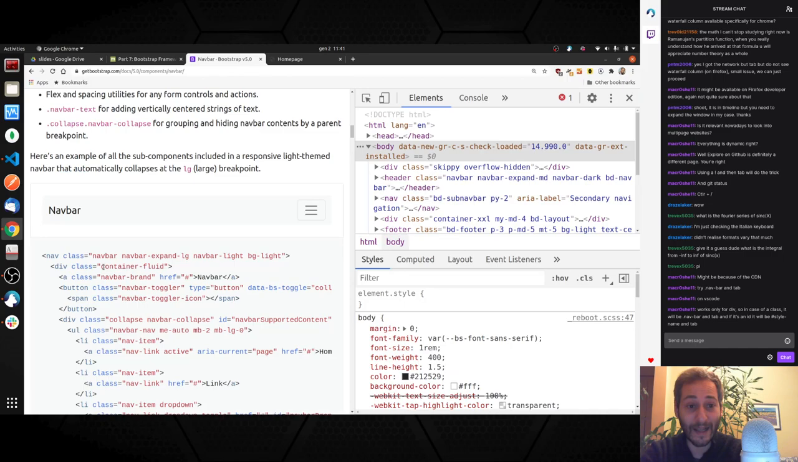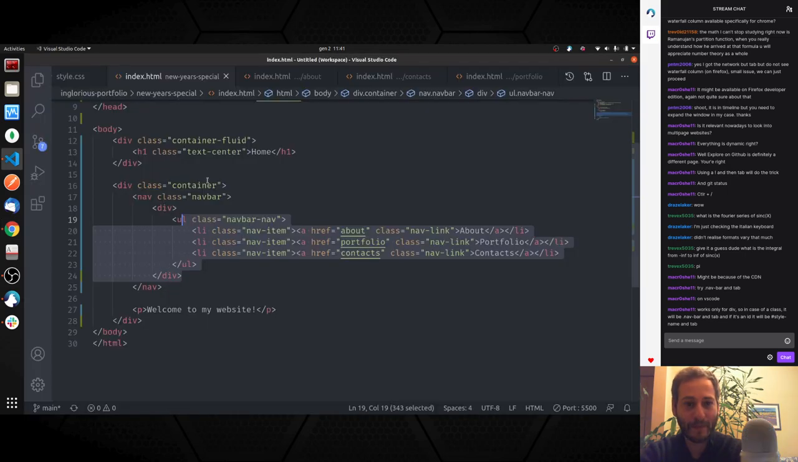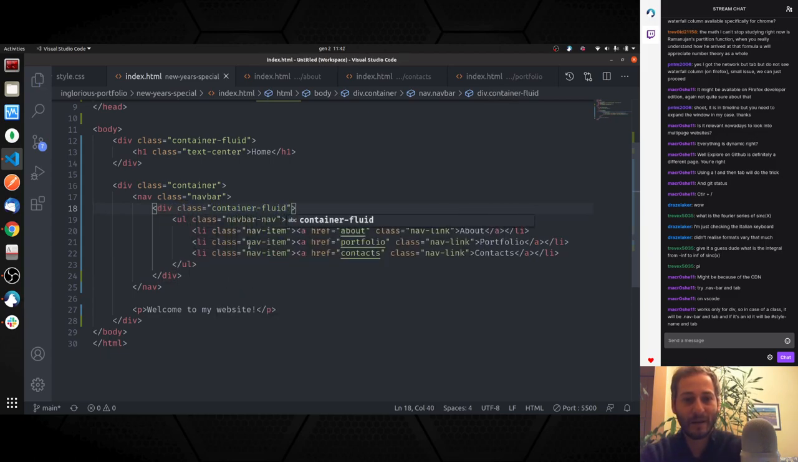But let's add a couple of other things. For example, this navbar expand LG, I don't think it's really important. We've got this container fluid too. What happens if I do class container fluid? Don't think it's working.